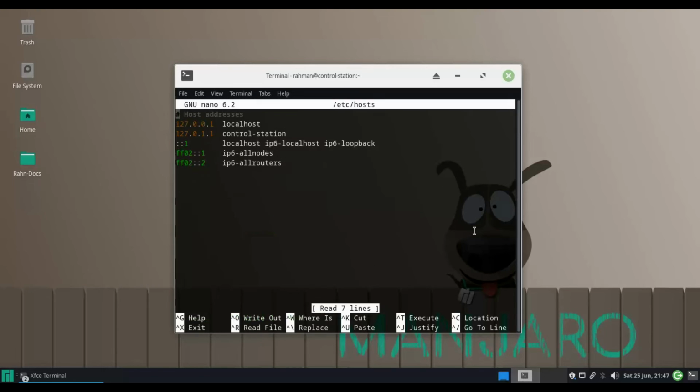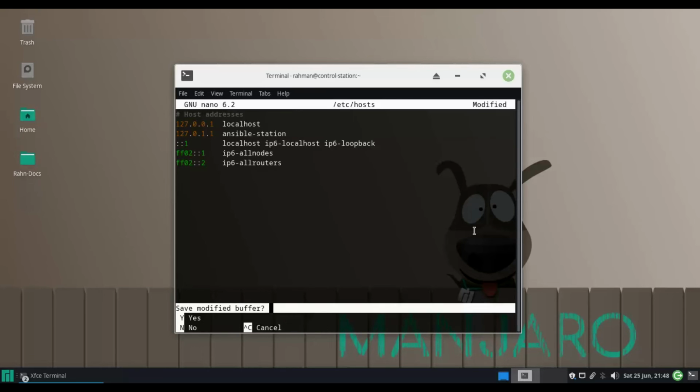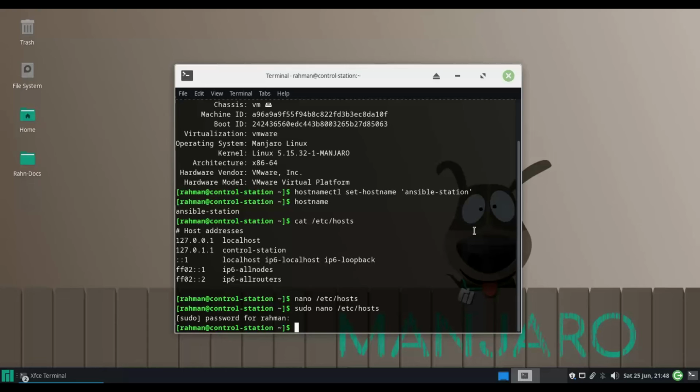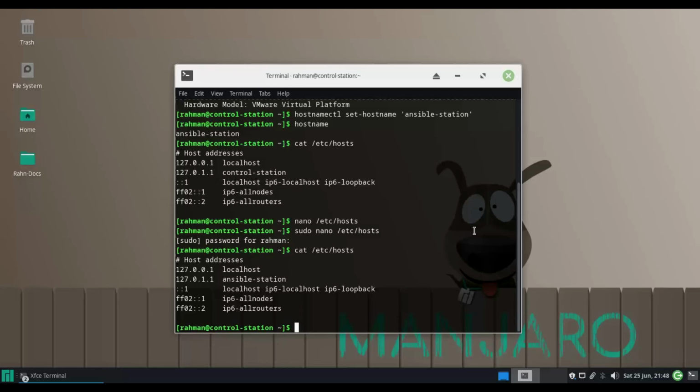Then now you need to change the name. Okay. Now once changed, give yes, enter. So now it should be changed. To check this we can use the cat command. So here you can see ansible-station. So the host name is changed now.